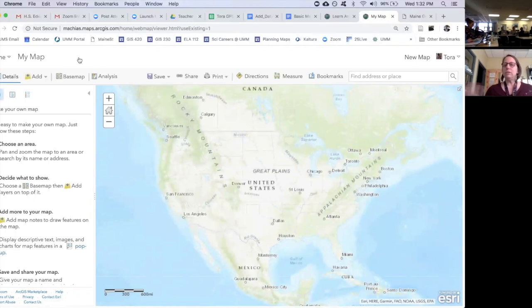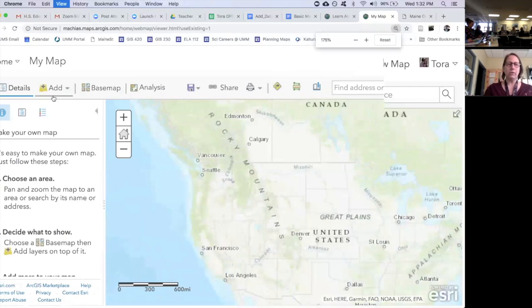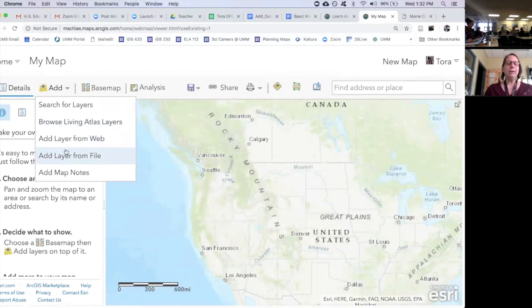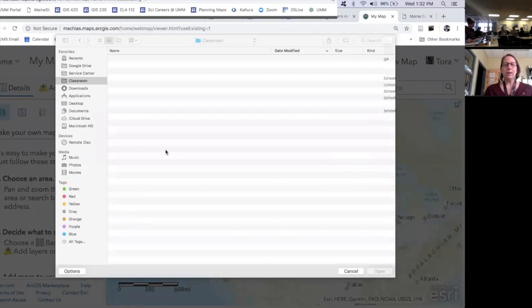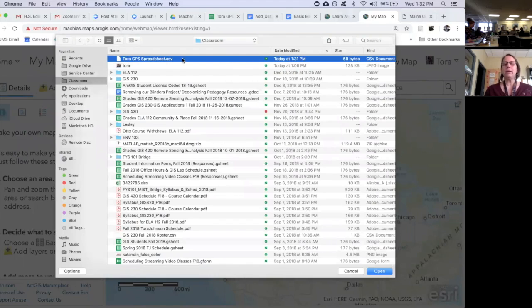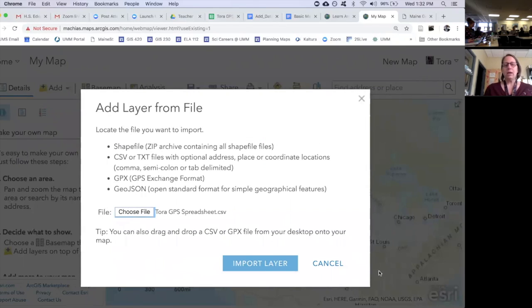So now I can zoom to where I am, but I don't actually have to, as you'll see. What I need to do next is, and I'm going to make this bigger so that you can definitely see it. Oops, maybe that's too big. There we go. I'm going to click this Add Layer, from File. And I'm going to click Choose File. And I'm going to go looking for, there's my spreadsheet right there, Tora GPS CSV, and I'll click Open. And now that it recognizes it, so there's the name right there, so it's uploaded.